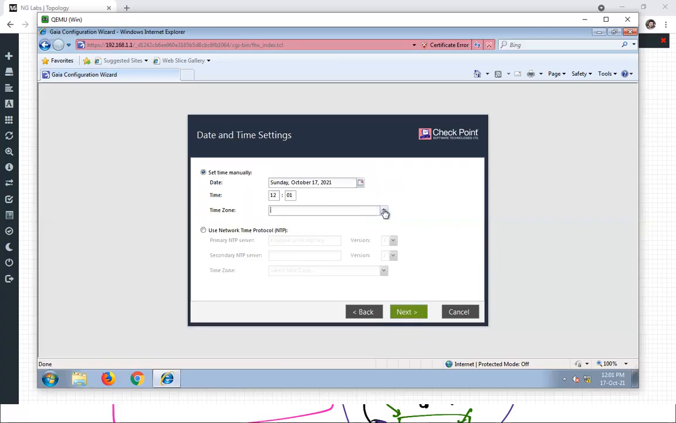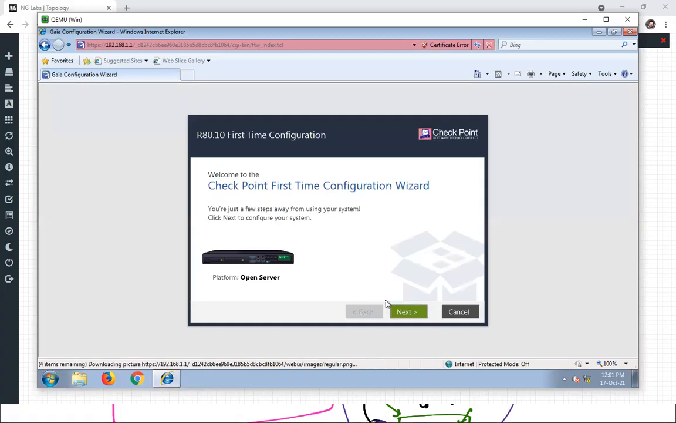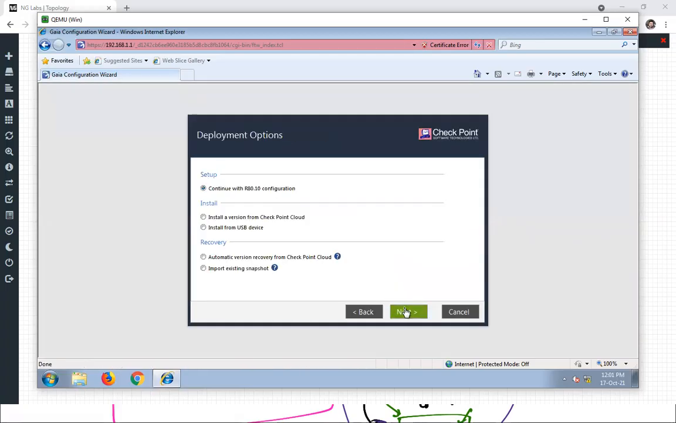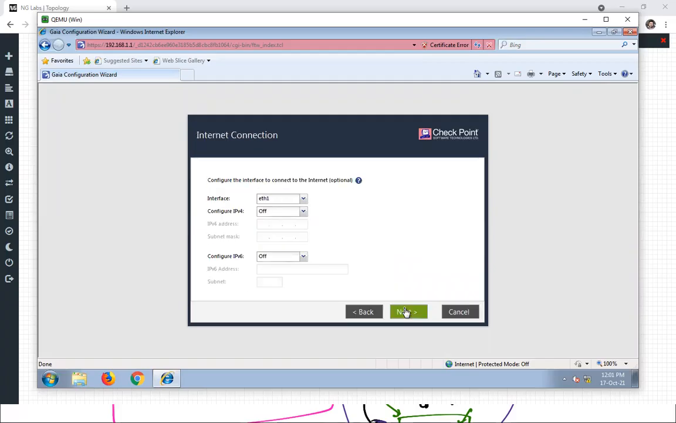Okay, so I think time zone, usually it will be detected. Since it's not detected, when you go to next, it'll just freeze in this screen. So what we can do at this point of time is you can refresh and start things from the beginning. Sometimes it happens like this. Next, next, next. Now everything will be there, guys.